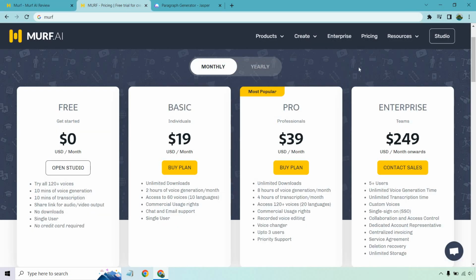Next is going to be basic, $19 a month. Keep in mind, you can get a discount if you go through yearly, but you get unlimited downloads. This moves up to 2 hours of voice generation a month, access to 60 voices, commercial usage rights, chat and email support, and of course, single user. And from there, it's just going to go up to $39. And enterprise is going to be for the big teams.